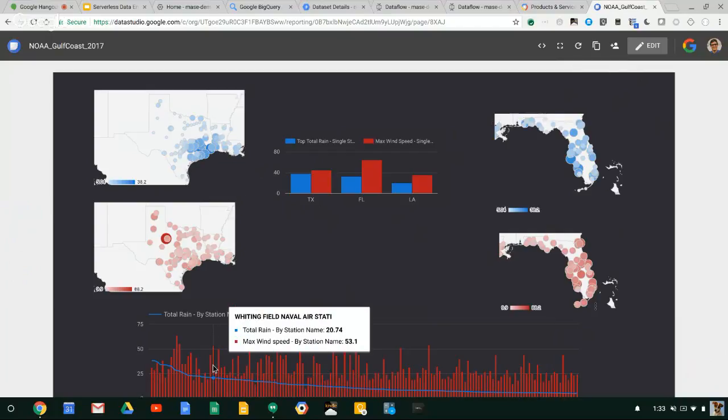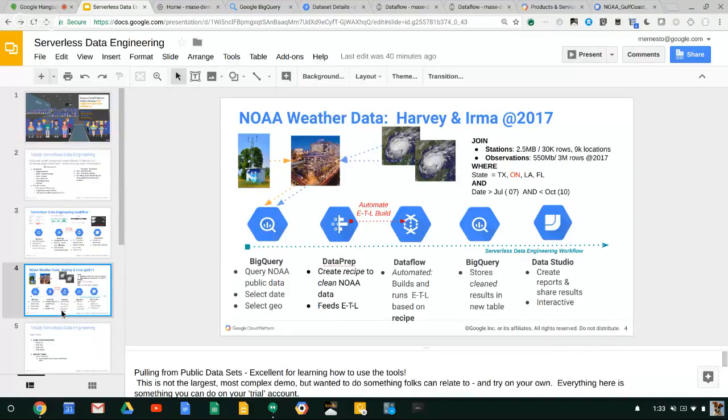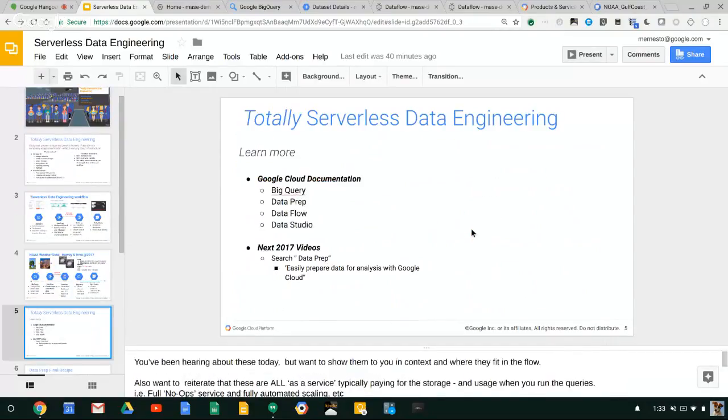So really, going back to the story about the workflow, it's start to finish. Never a server, never a network to worry about, all the way back to this. And yeah, we've barely scratched the surface, just in closing out here.